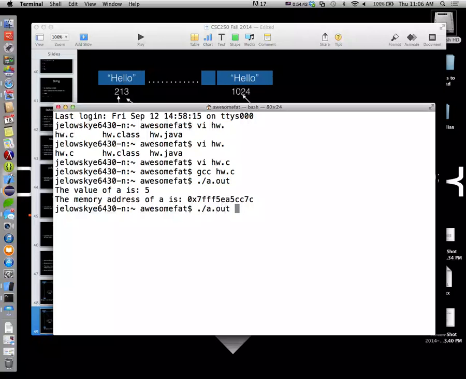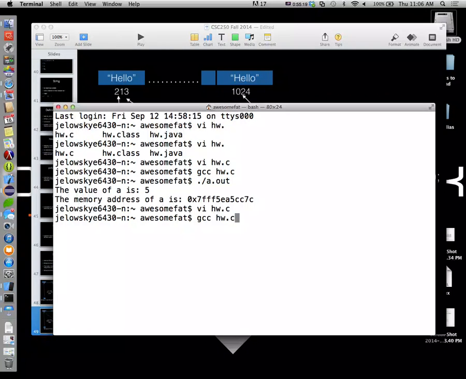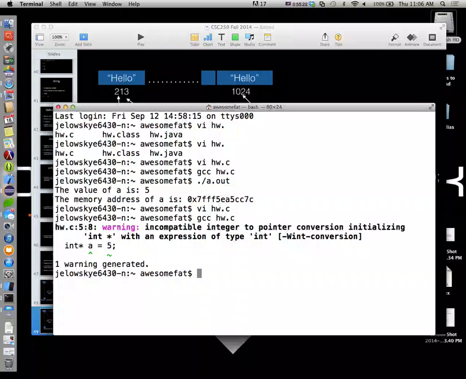Okay, and the reality is, let me just add to this a little bit. If we want to define this as a pointer, we'd say int pointer a is equal to 5. Then when we wanted to print out the value of a, we'd print out star a. That is the value at that address. If I wanted to print out the memory address, I'd print out the pointer that lives in a. The value of a is actually the memory address. I think this will work. Oh, incompatible integer to pointer conversion.